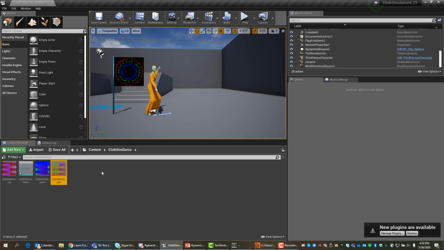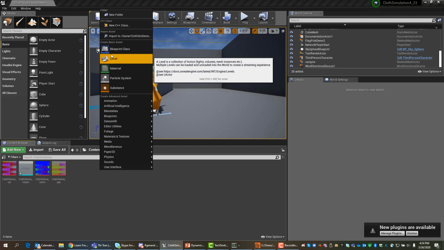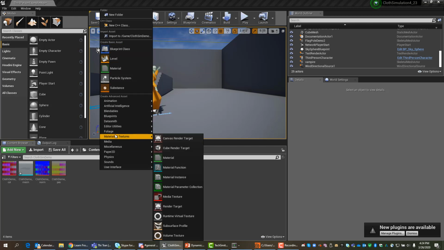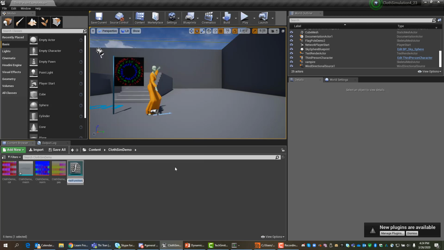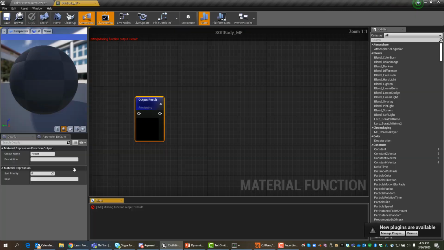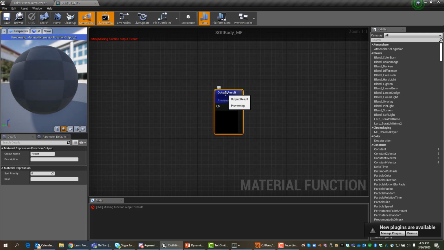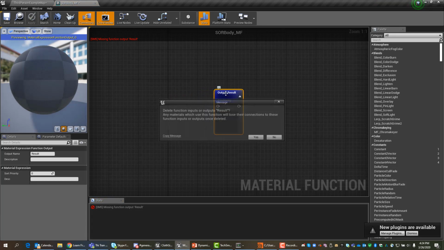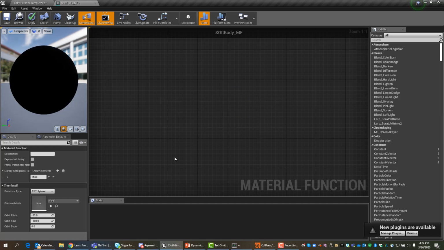We're going to go and create a material function for this to hold. So I'm going to right-click on here, and I'm going to look under material. Okay, materials and textures. Here's a material function. I'm going to change my name to soft body underscore MF. That stands for material function. I'm going to double click into it. And for this, I'm going to get rid of the result. So I'm going to say output result. Yes, I don't want it. And we're going to expose to library.